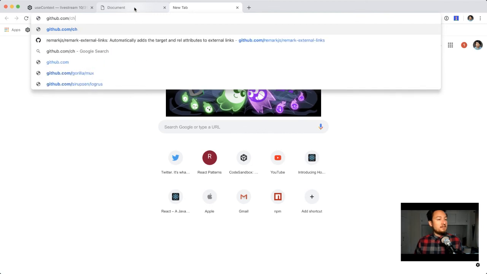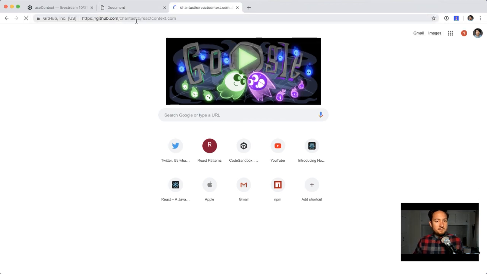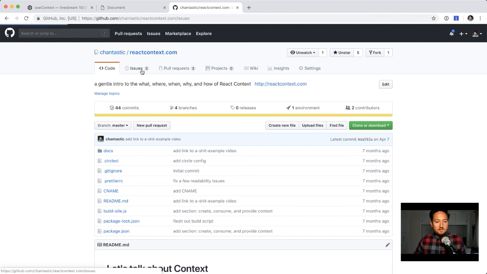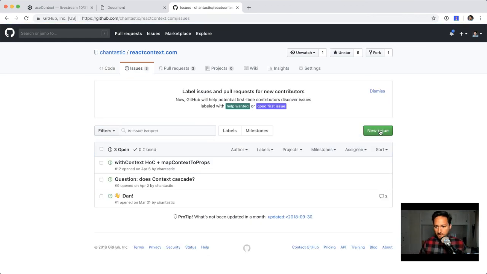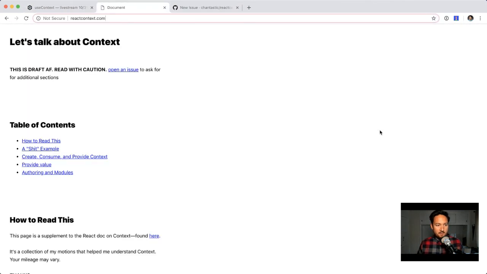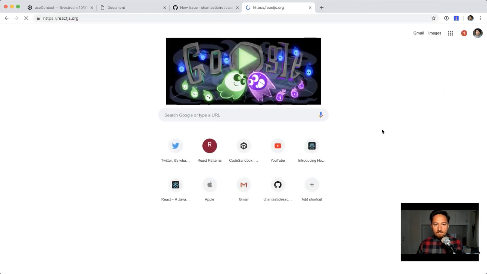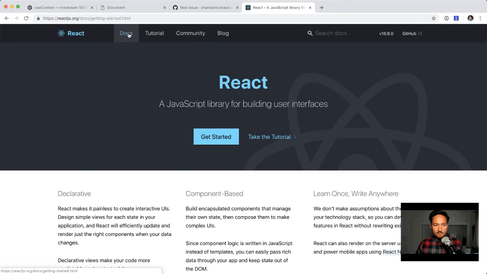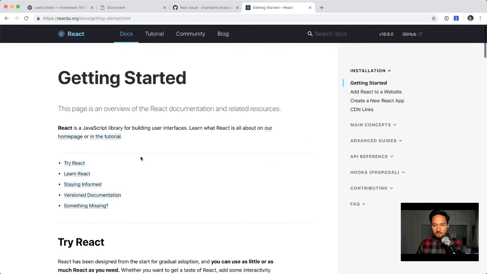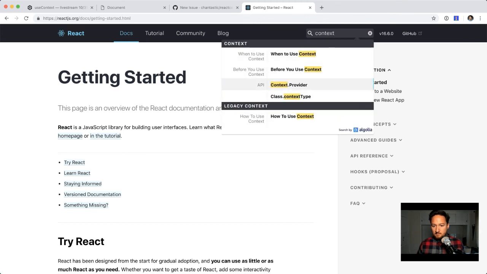React. Oh, looks like I already got some issues on here. Okay, so we're going to create a new issue. React.js.org. Context. No, that's legacy.